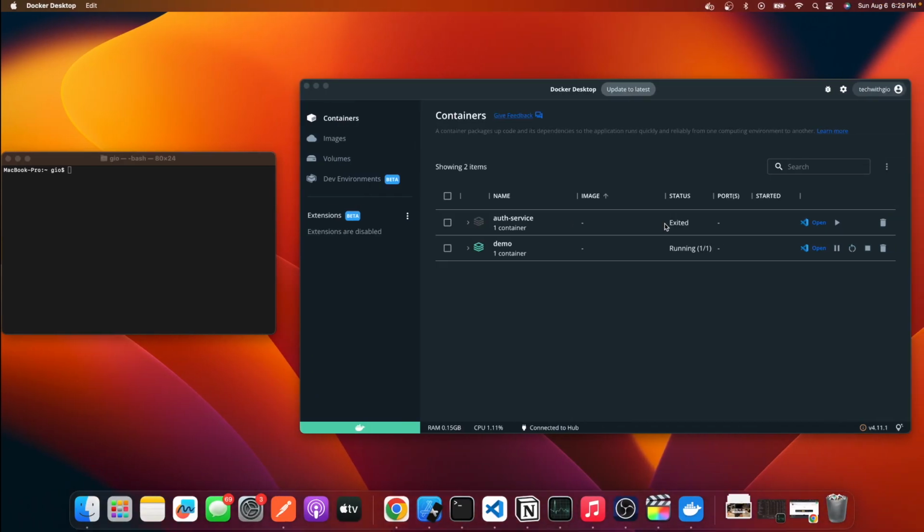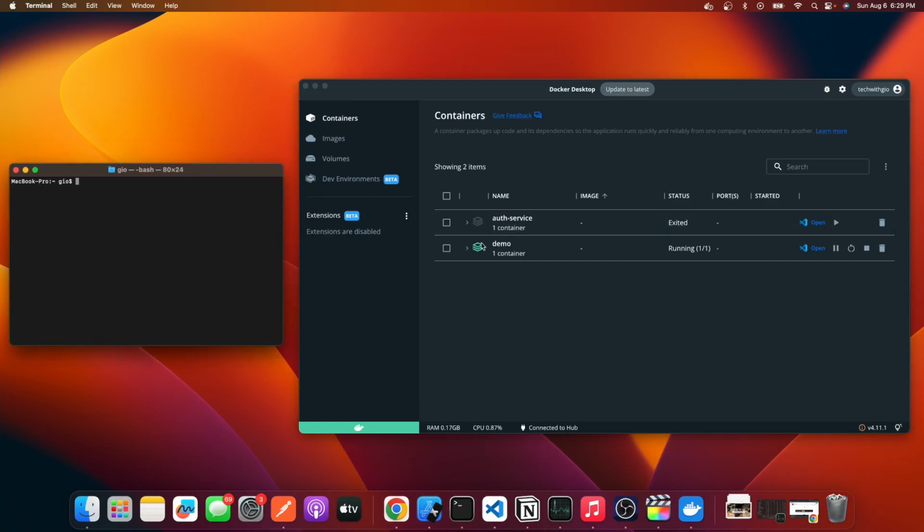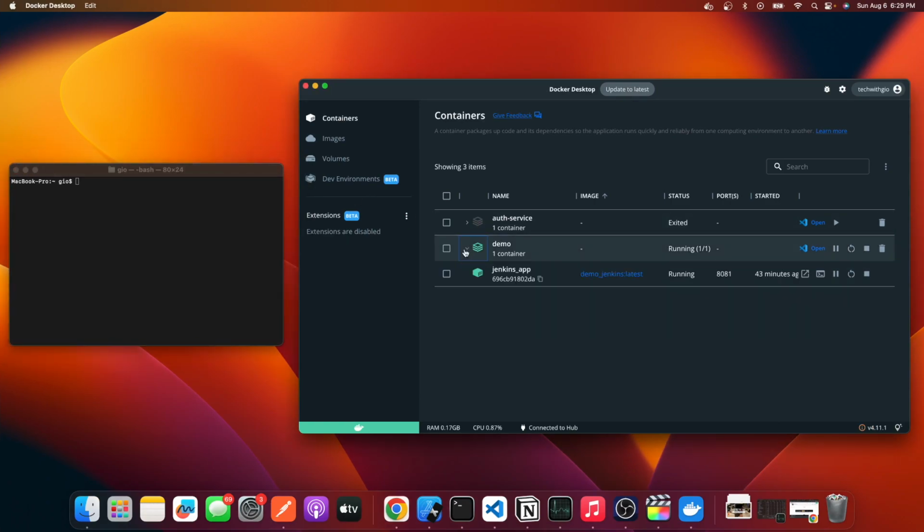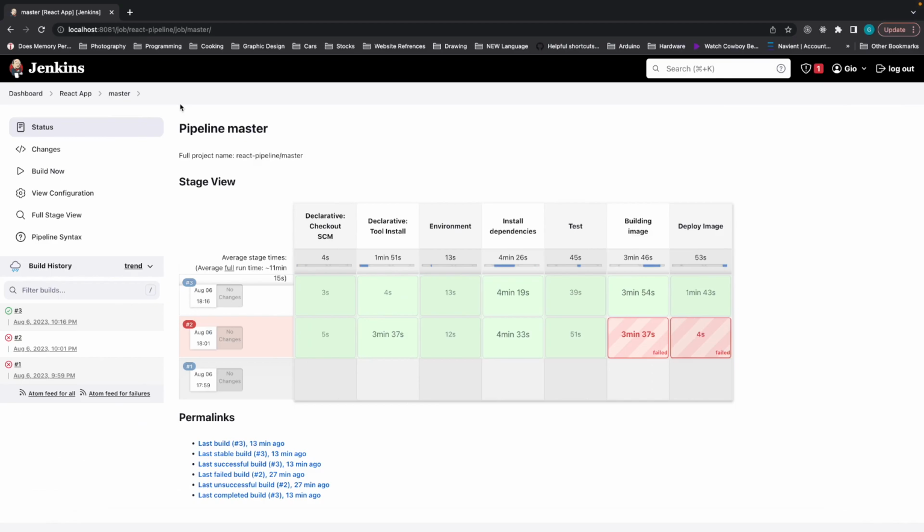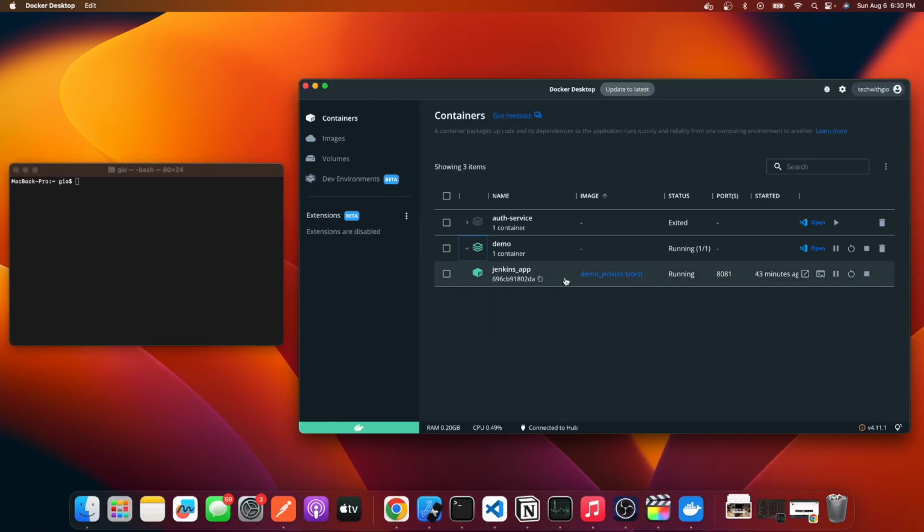So if I switch screens over here, you can see that I have a demo container running, which is holding our Jenkins application, right? You can see that the port is 8081 because if I go back, you see that it is running on localhost 8081. So we're going to be utilizing Docker to have a Jenkins version or a Jenkins container running locally.